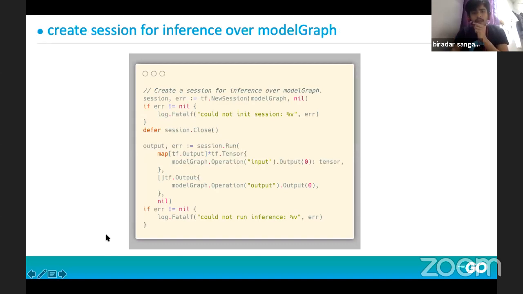So after that, it will initialize the session. It will run the session. We'll see the full code. This is a little piece of code, so it's easy for you to understand.